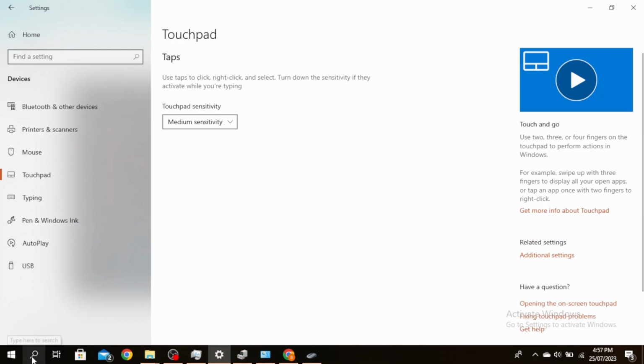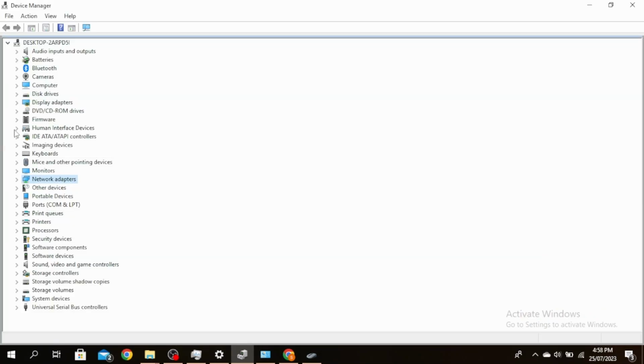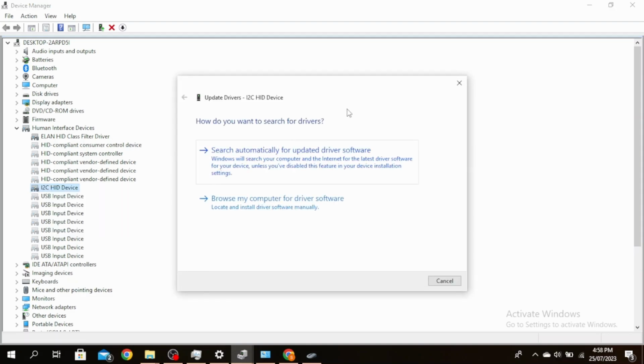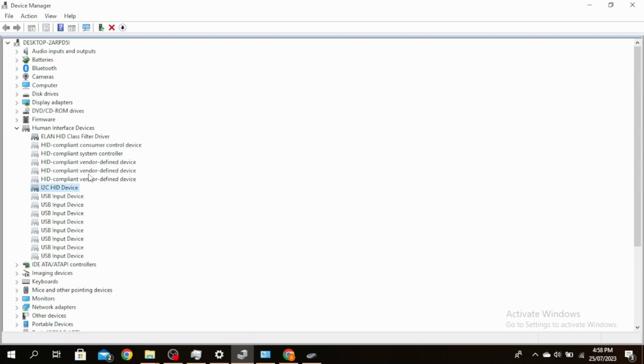Now if you're not seeing that right here, you can open Device Manager. And you can do that by going to your search bar and typing Device Manager. So go ahead and press the arrow of Human Interface Devices. And over here, you should see the driver of Touchpad. And if it is disabled, you can just right click on it and then click on Enable. Or if you're seeing a triangle icon over here, you can click on Update Driver and then click Search Automatically for Updated Driver Software.